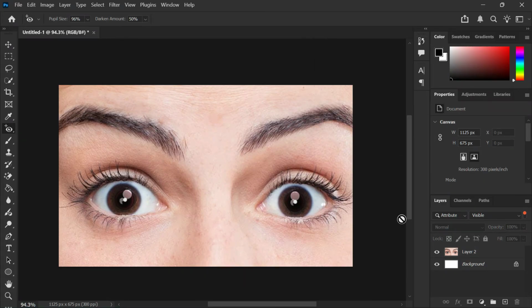This method works perfectly for human subjects and can often be used for pets too, though animals sometimes have different colored reflections that might require additional manual desaturation.